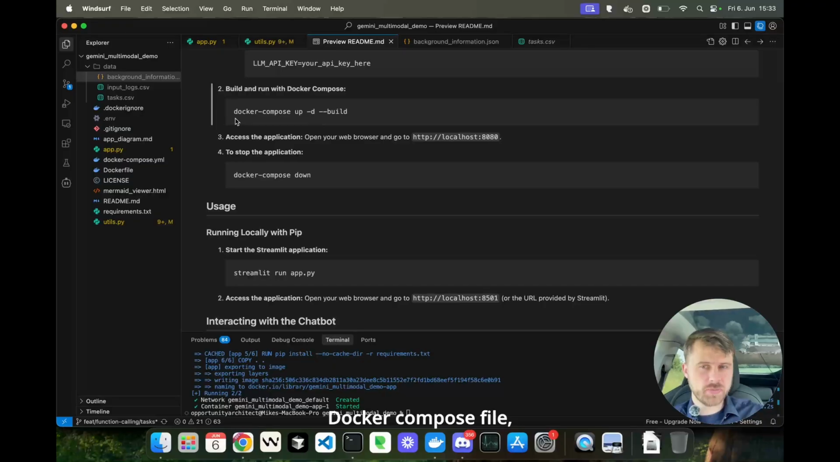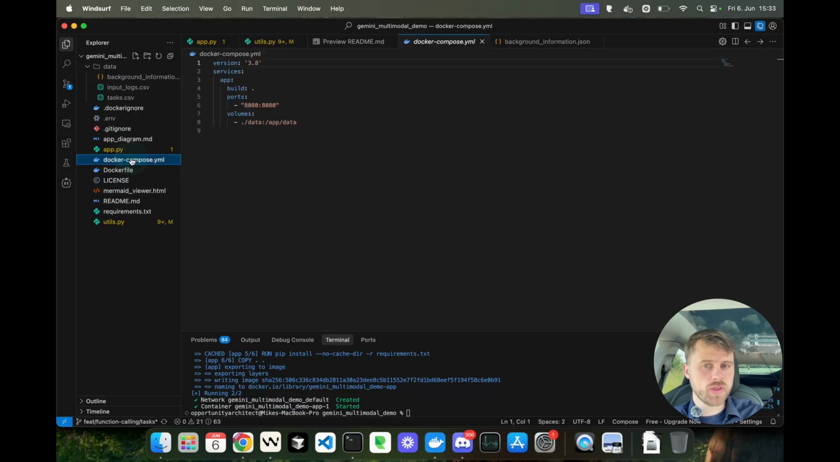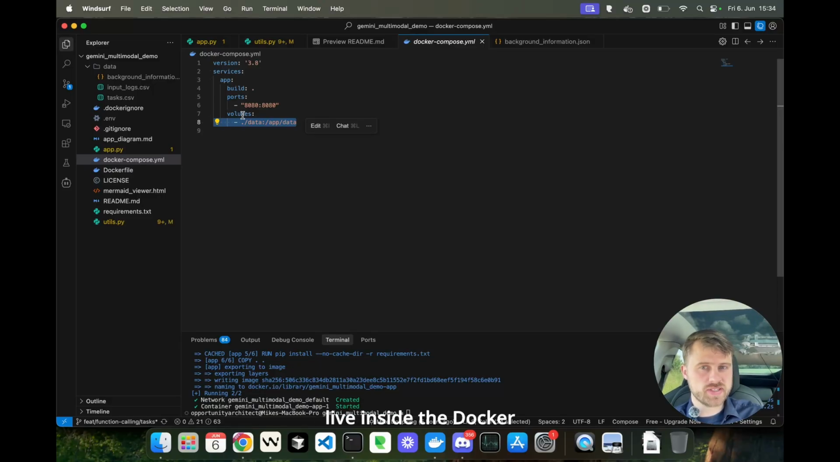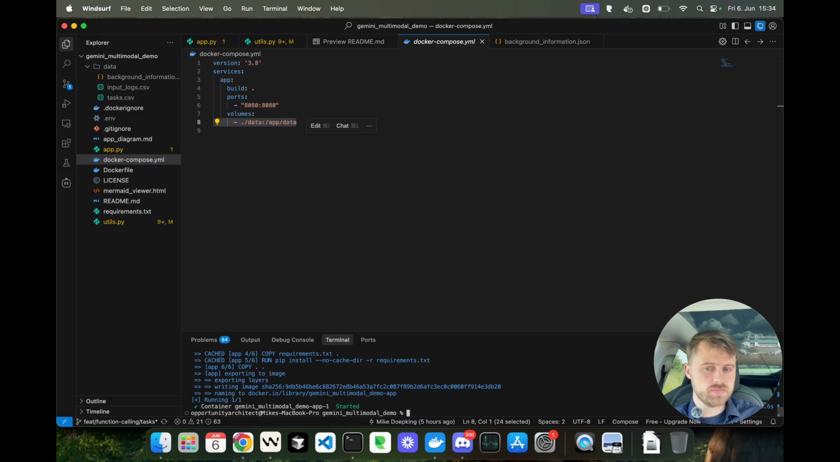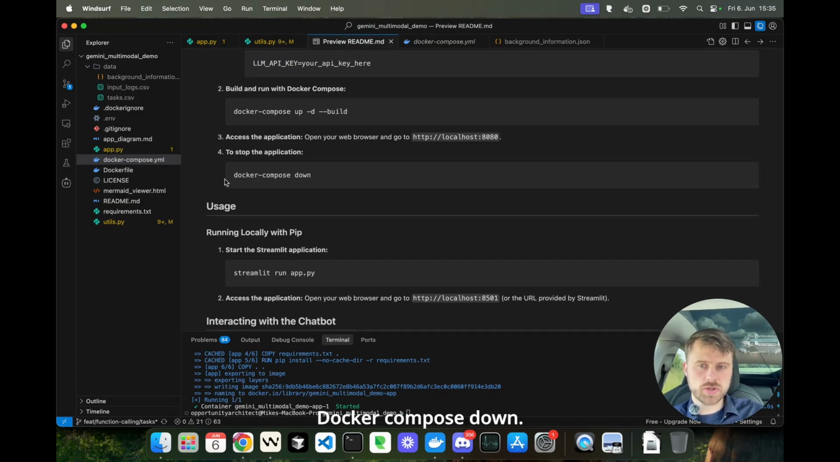Okay, let's check what actually changed in the code. We now have a Docker Compose file, which we can see here. So this is just making sure that we can access the data from the Docker container via a volume mount. If we wouldn't add this, then the data would live inside the Docker container and we would not be able to access it. So again, to build and start a Docker container, you would just run Docker Compose up like this. Then you can access your application. To stop the Docker container, you would just do Docker Compose down.